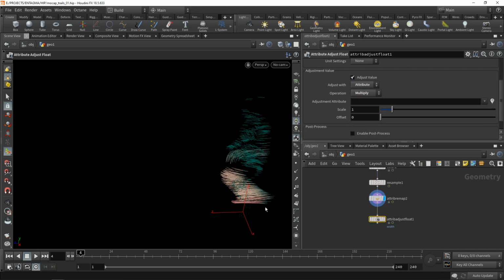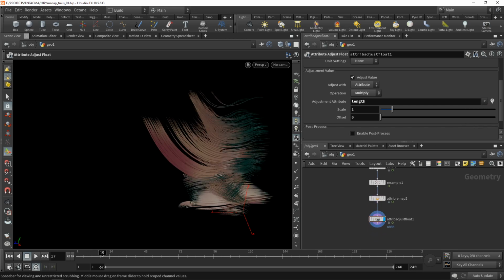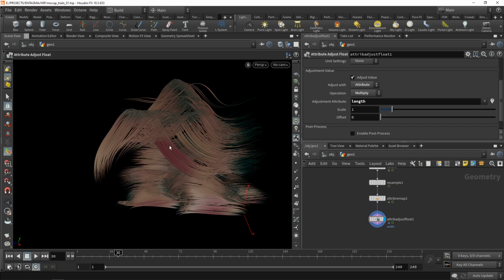And the attribute I want to use to multiply my width by is the length. So depending on the speed of my animation at a given point in time, the trails at this point will be either scaled up or down. However, with this setup, my scaling here of the length can well go above 1. So you can see that here, my trails are getting bigger than they were originally.